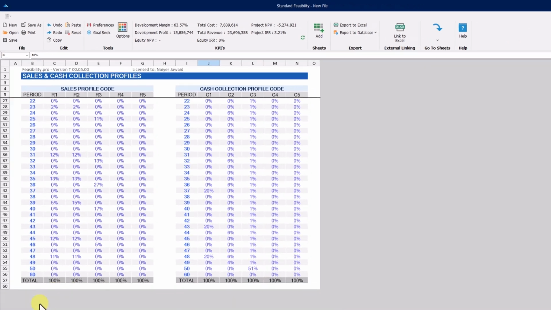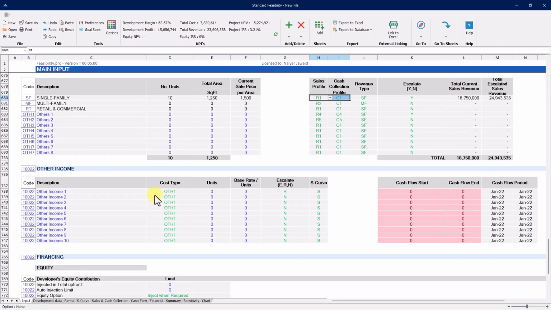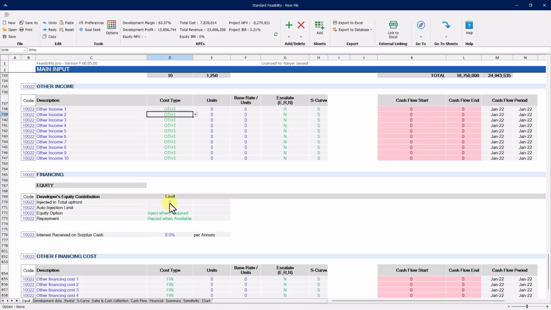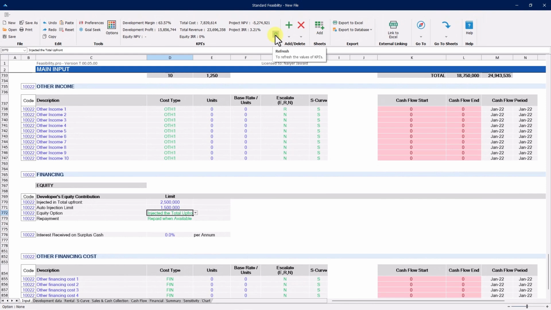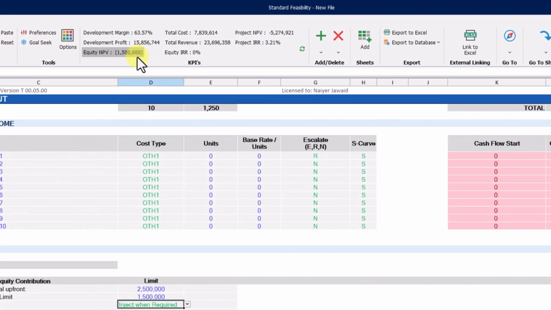Other data includes other income and financing. For example, equity injection 2.5 million or 1.5 million. You can inject up front or as required. If injected up front, run calculation. You may see no equity IRR yet, and NPV remains negative.